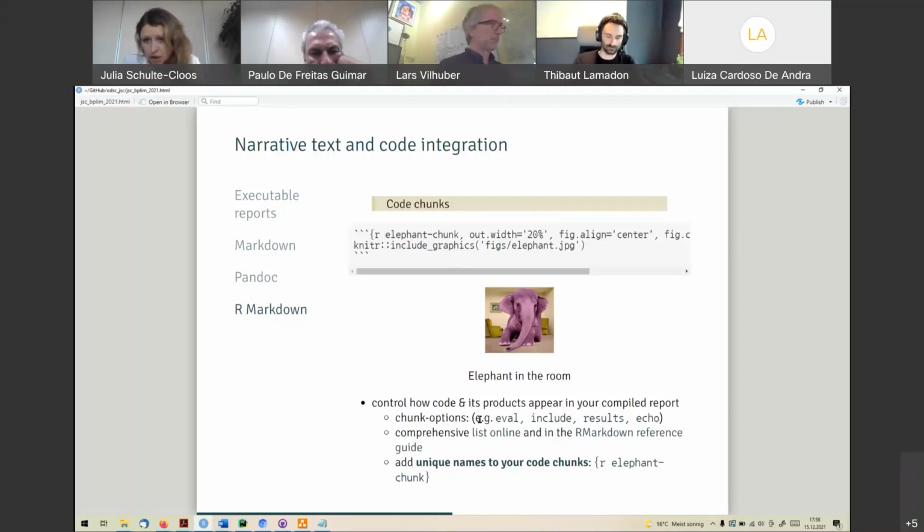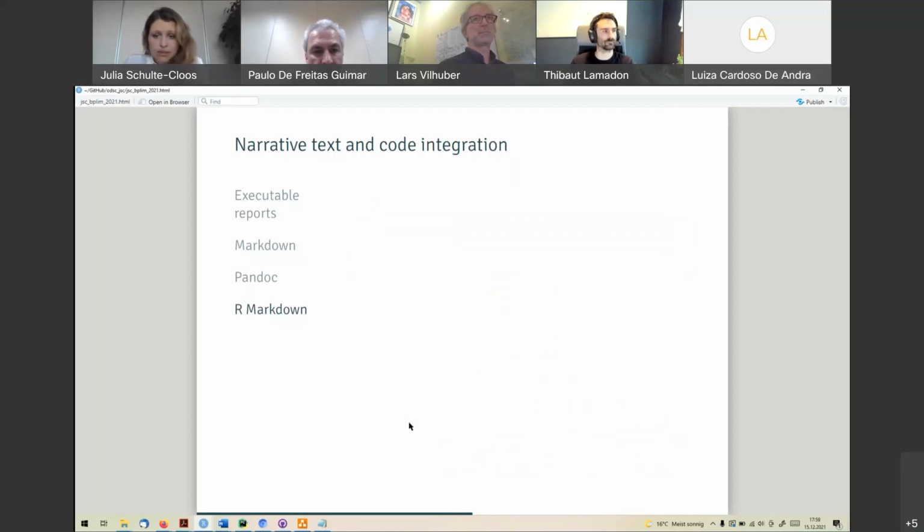And relevant chunk options we frequently use are, for instance, eval. So this is a Boolean value that decides whether or not the code is evaluated. Include goes the same way: whether it is evaluated but not necessarily included in the report. And results is, for instance, something where we can determine whether we want the results to be shown as they are, or basically in a different format. That format would then reflect the output format that is chosen, so the global one. There is also a comprehensive list, and the idea is really that you add unique names to your code chunks.